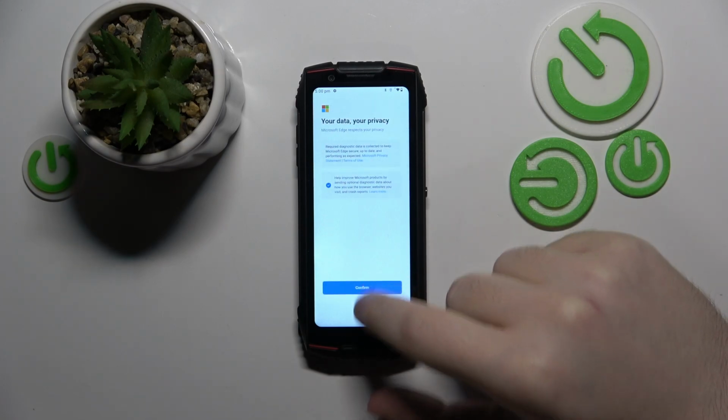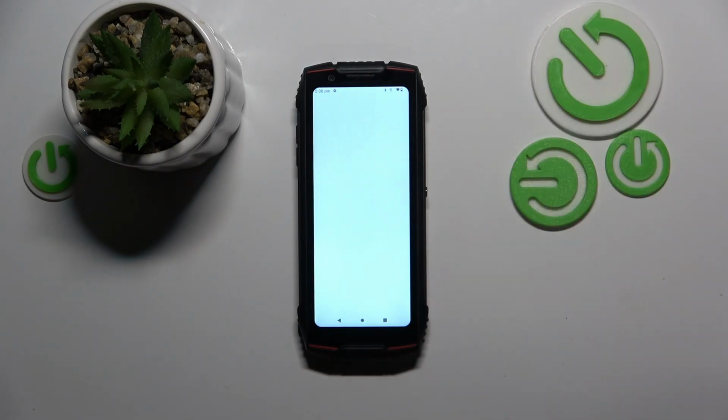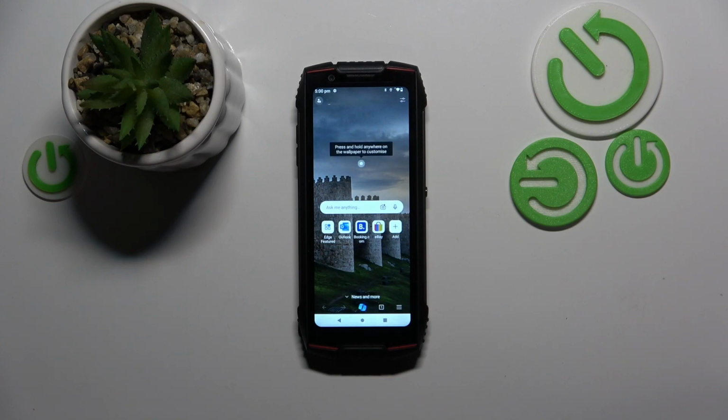And now you have to confirm your data and privacy settings. And here you can try out Copilot, or you can just click start browsing. And Microsoft Edge is now installed and is ready to use, so that's it for this video.